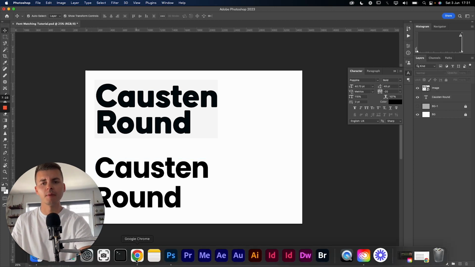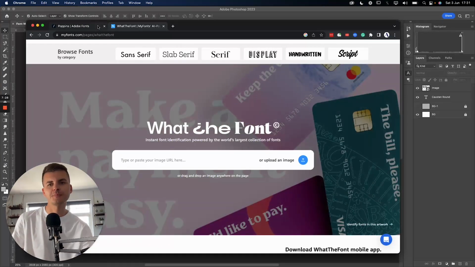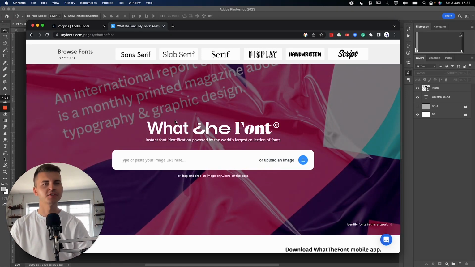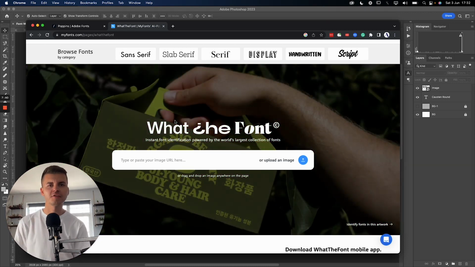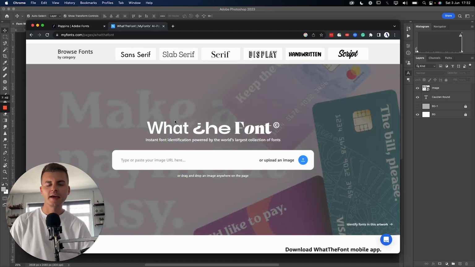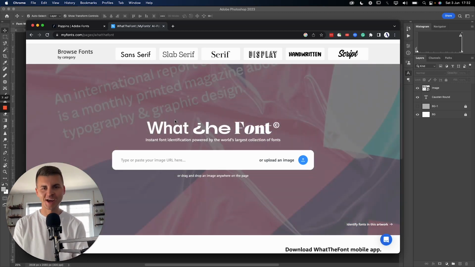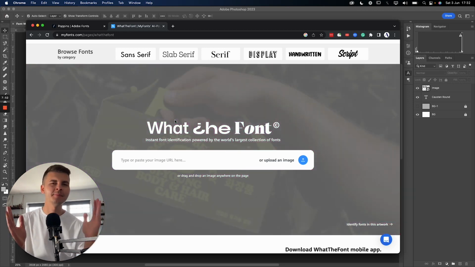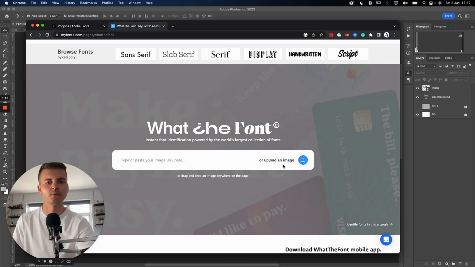If we go back to our browser, we can go to myfonts.com/pages/whatthefont. Now, WhatTheFont is a kind of magical service which uses artificial intelligence and the library and collection of fonts from all around the world. And the beauty of this is that you can just upload a JPEG into this container, and it will search the web and try to match it to the best of its ability. So let's have a look and see how this all functions.